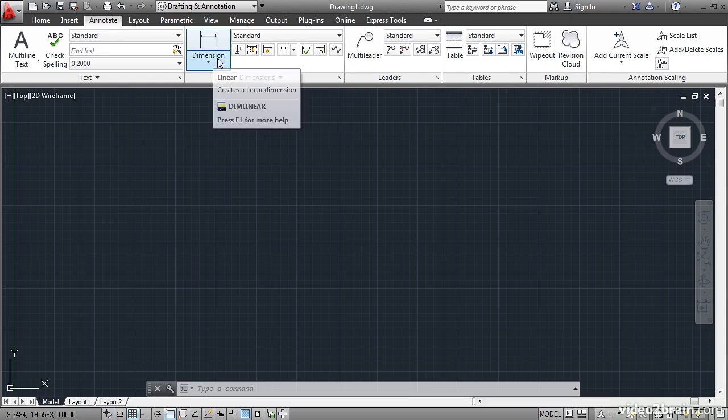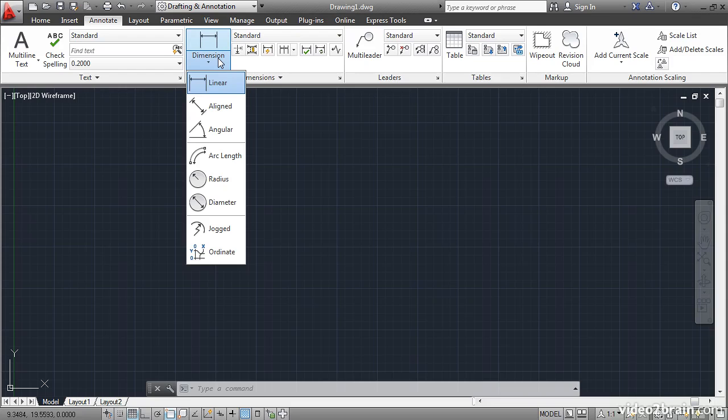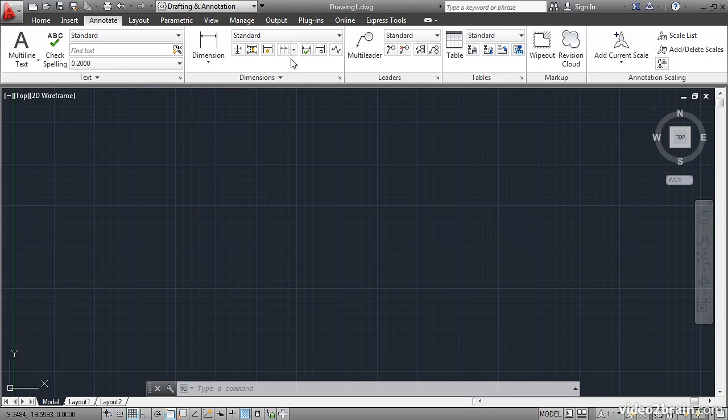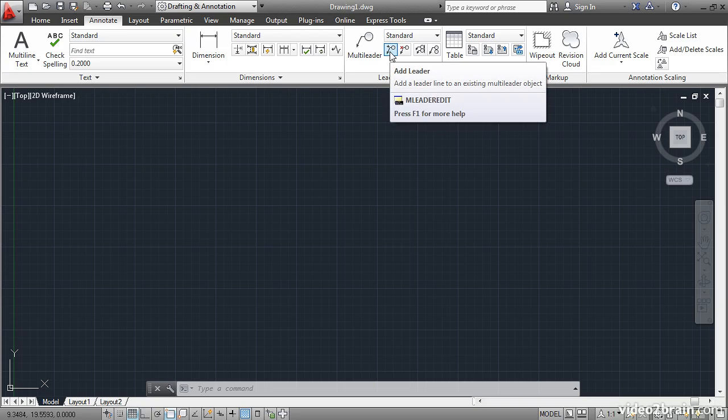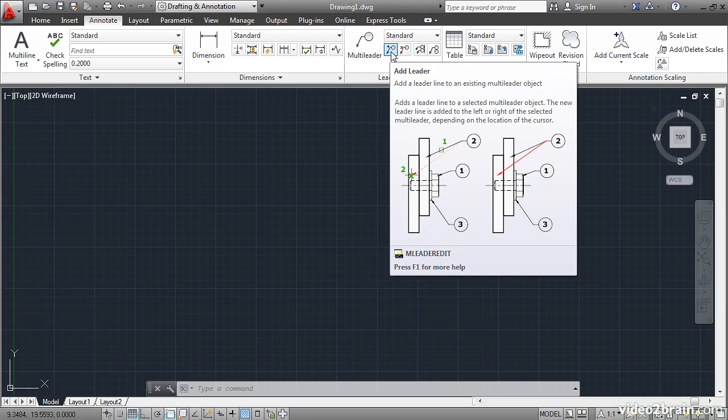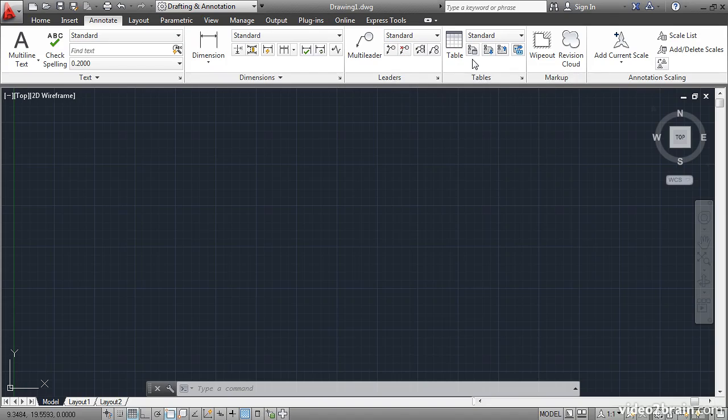The Dimension panel allows you to create a variety of different dimensions, allows you to select the current dimension style, and it has a series of specific dimensioning commands. The Leaders panel allows you to create multi-leader objects and create additional leaders that go to the same text, or to remove them. The Tables panel allows you to create tables and link to different data sources and so on.